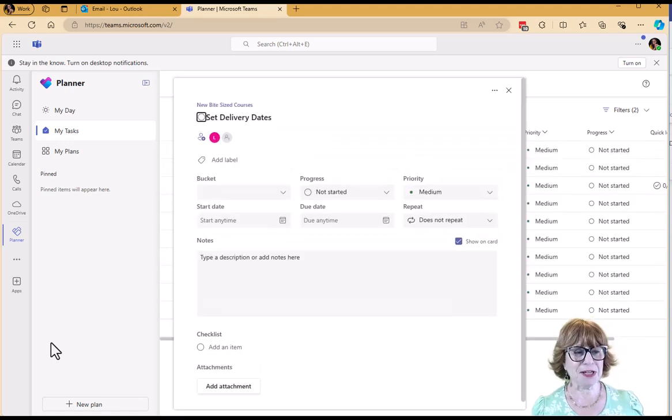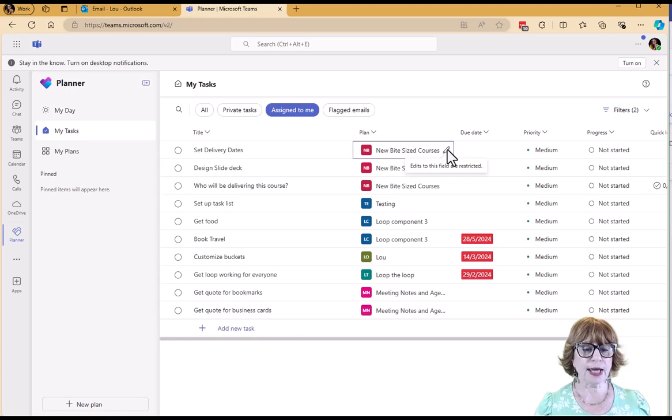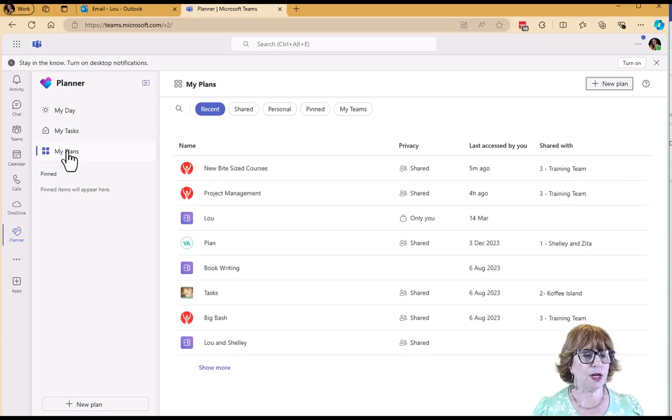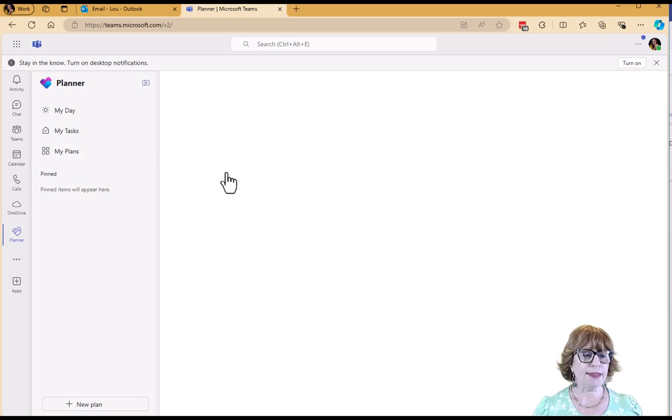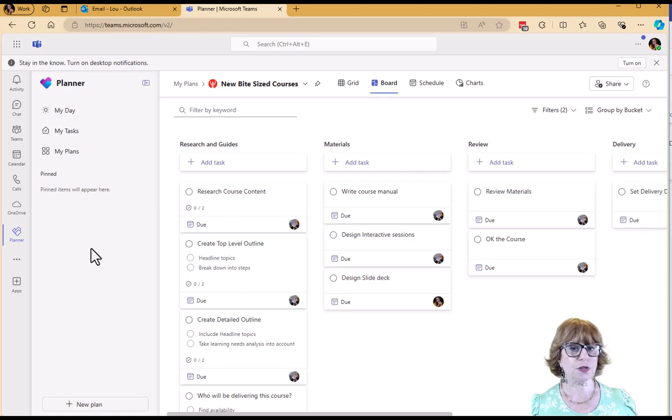Planner in the Teams, and here it's opened up with a task. So we're now looking at Planner, and Planner is looking at Lou's tasks, my tasks, and we can see that they're in new bite-sized courses, and she can go in here and edit. She can't edit this because I've assigned it to her, it's my plan, so she can't do much with that. If Lou goes to her plans, she can see which plans she has access to, and there's that new bite-sized courses plan that she can bring back into the front of the view.